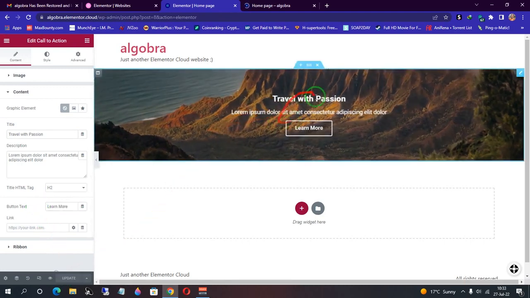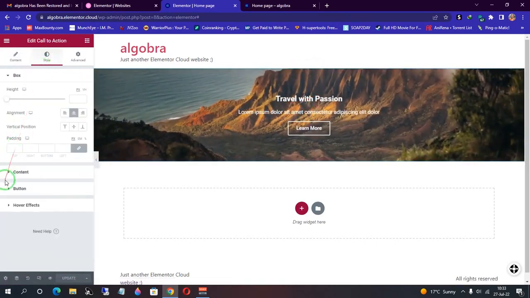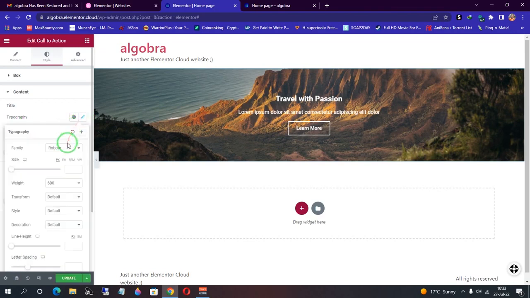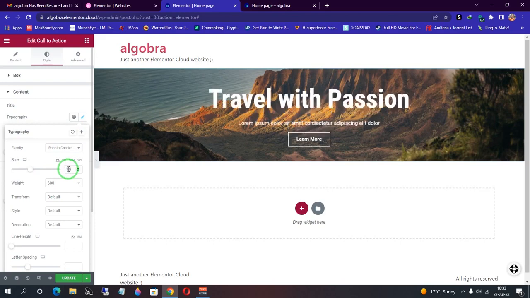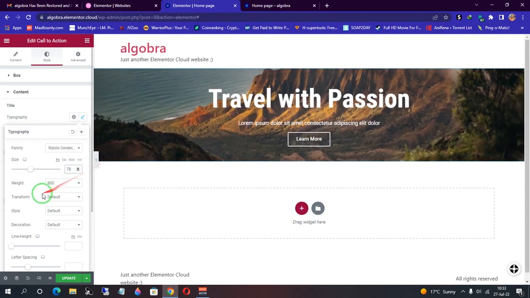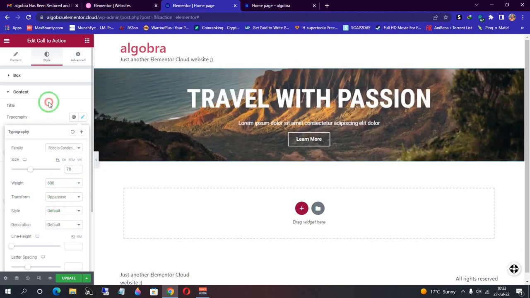Now you can see the button text looks a bit small. We're going to go to style, and under the content option, we want to change the typography of the title and also the description. Clicking this pencil icon, and from here I want to change the font family to Roboto Condensed, like that, and I want to change the size to 78, like that, and I also want this text to be full caps. So I'm going to go on transform and change this to uppercase, like that. Okay, I think this looks nice.